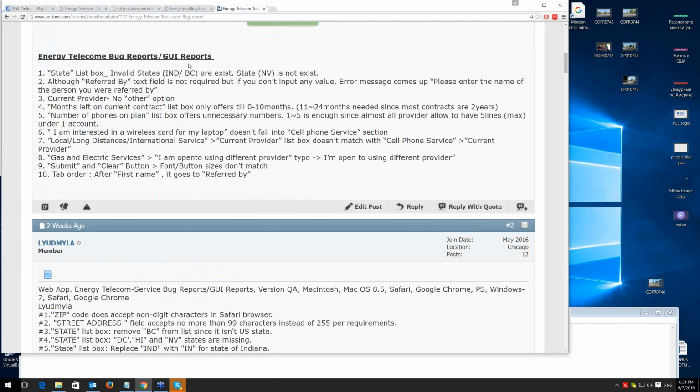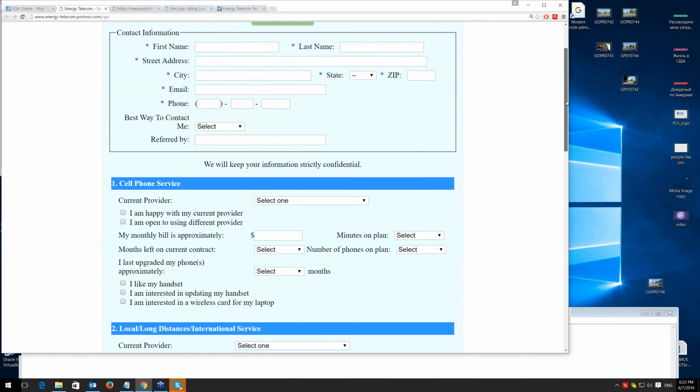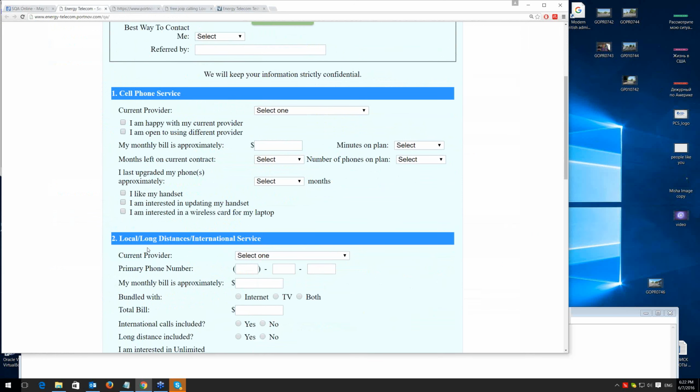Now we've got bug reports. Why GUI? Okay. Let's take number 3. Current provider, no other option. Okay, we have a list of providers, and that is for cell phone. But you know what? We have current provider for long distance, for example, with other options.